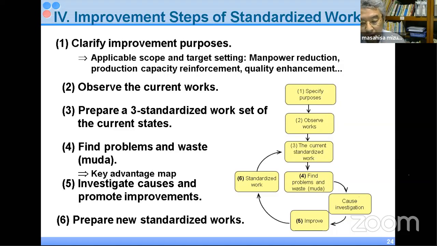Each year we have several sessions for participants. It is a 5 day activity for this kind of improvement. It is like an actual study through site improvement by using standardized work. Okay, next one.